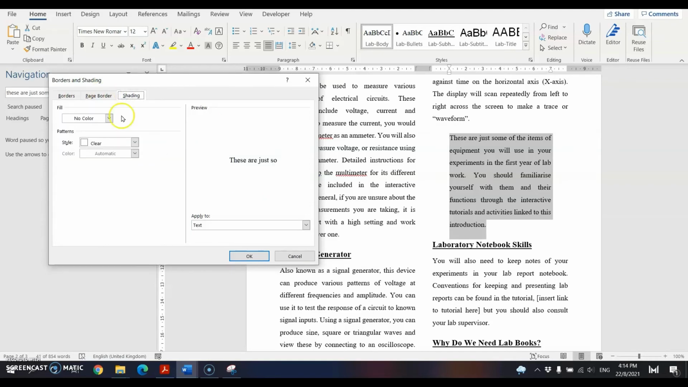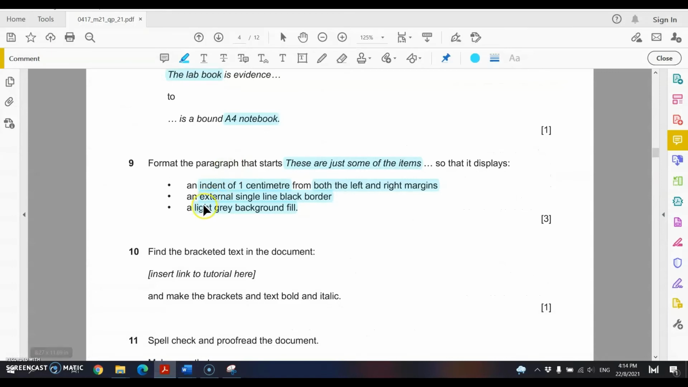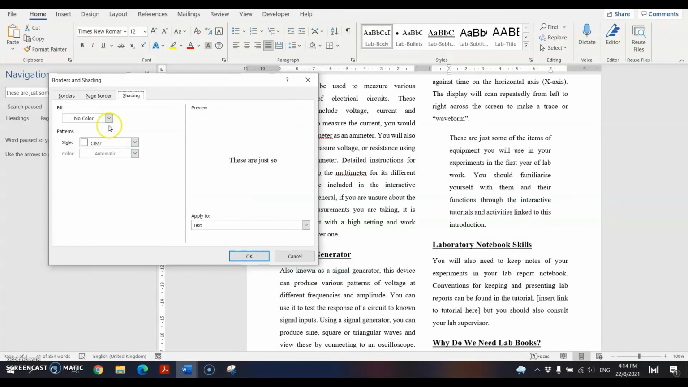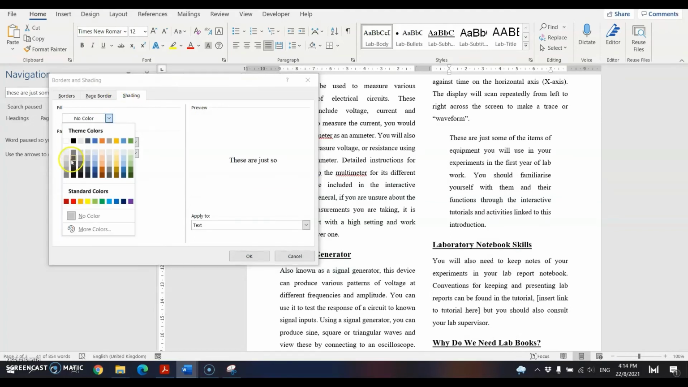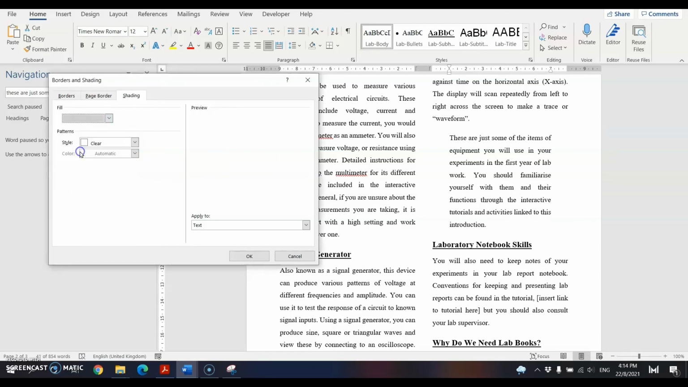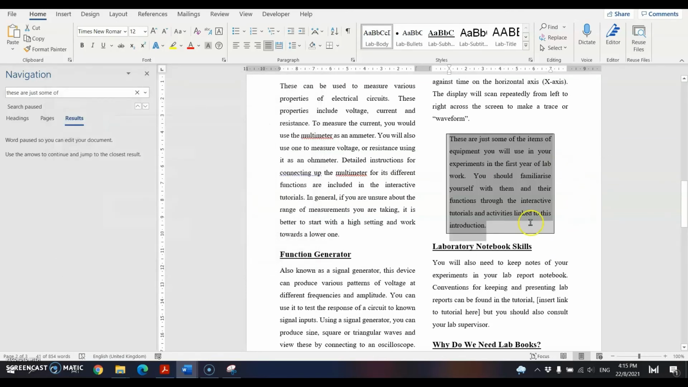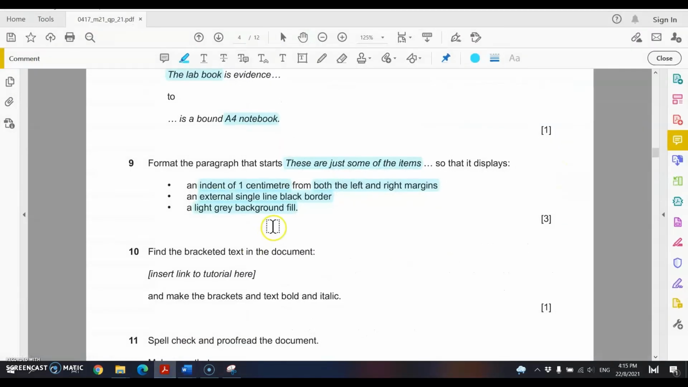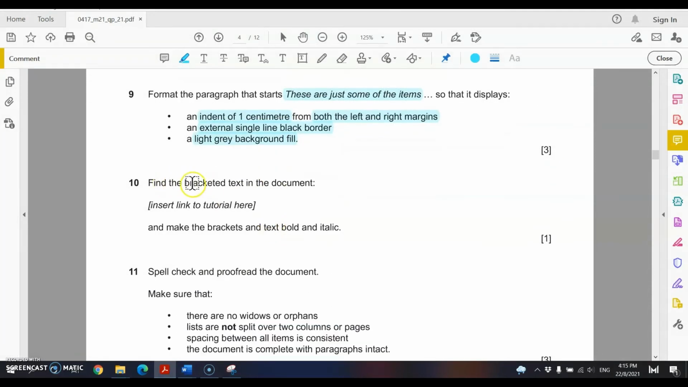And you go to the shading, because the question says we want the light gray background fill. So we go to shading, fill, light gray color, and apply to the whole passage. So click OK. So the changes will apply. So you have the formatting for this paragraph.